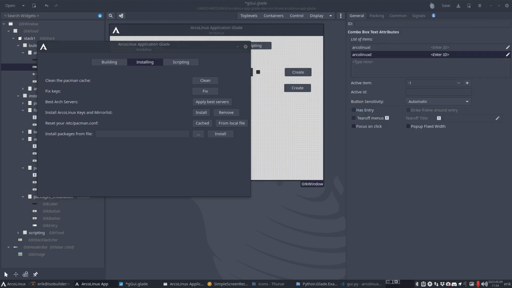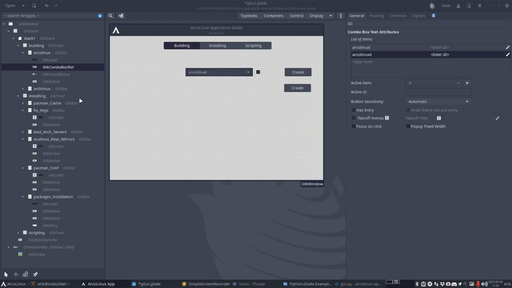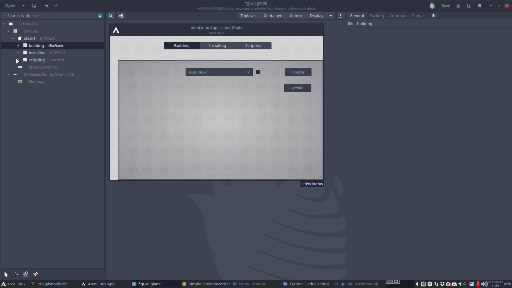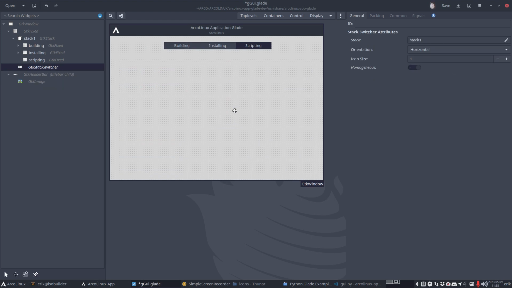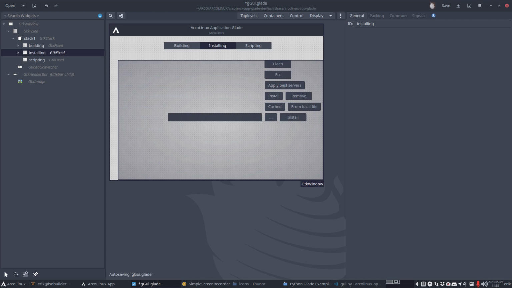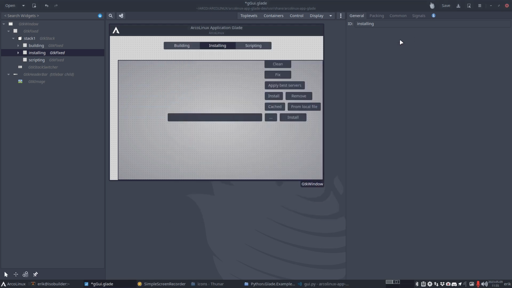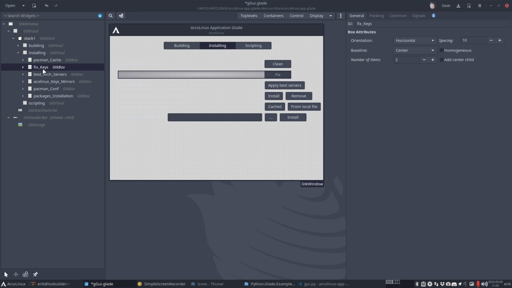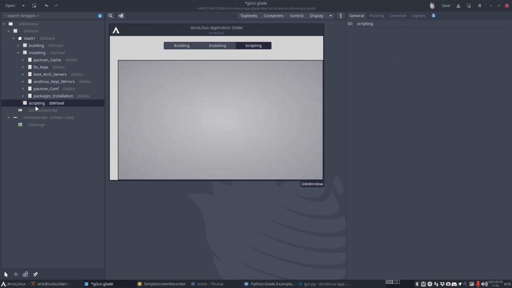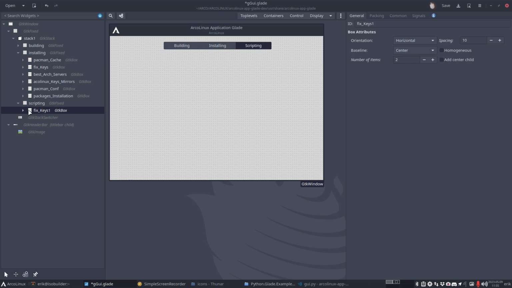So you go to the other screen. Let's design number 3. So building, installing, and scripting. GTK image, beautiful little thing. Then we go for which one? Which one do I need? I need to make that one and that one. So just 2 elements. So I just copy paste something that has 2 elements. So the fix key is something like that. Control C, scripting, Control V. So fix key it is.